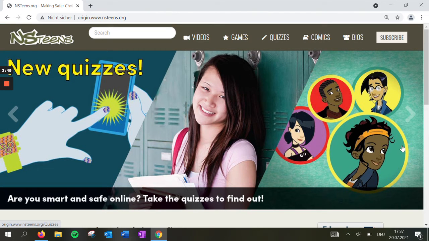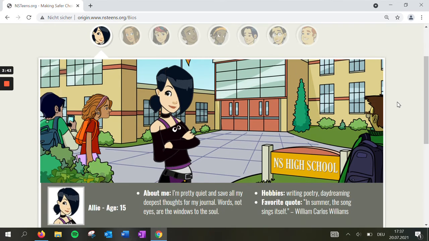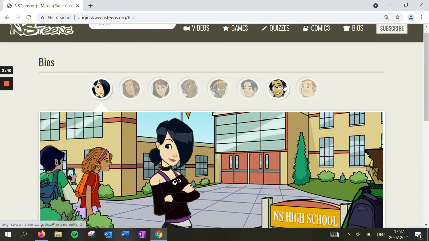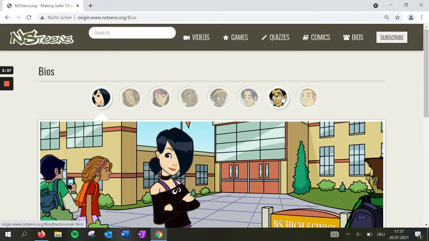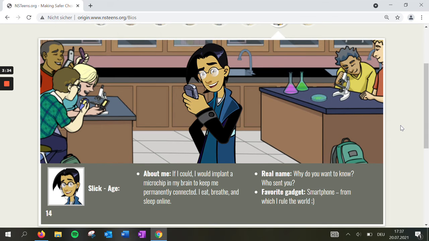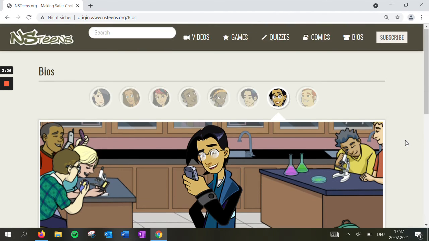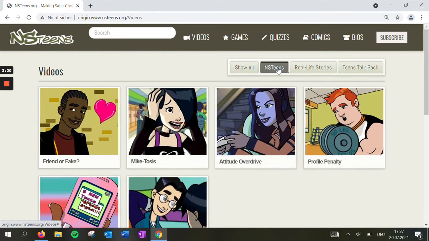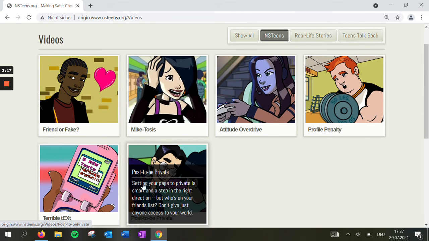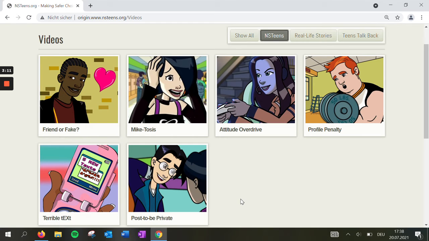What's really great about this platform is that there are characters that you can see here that appear throughout the entire platform. For example, there is Slick, who's 14, and he's quite a digital native, very addicted to his smartphone, and he appears in the video. So here we have NS Teens, and here he is, and there's a video about him setting his privacy settings and deciding whether to post privately or not.